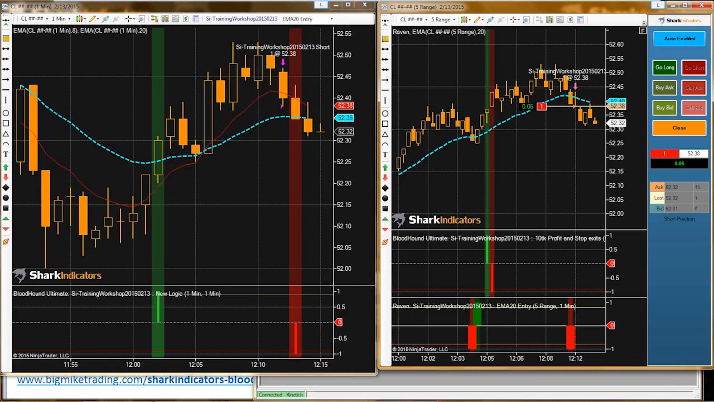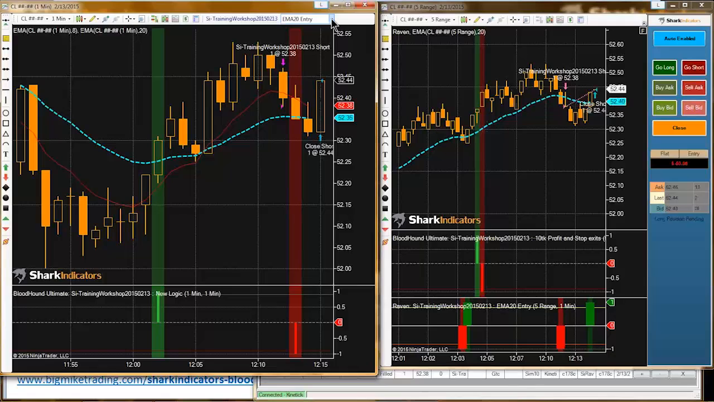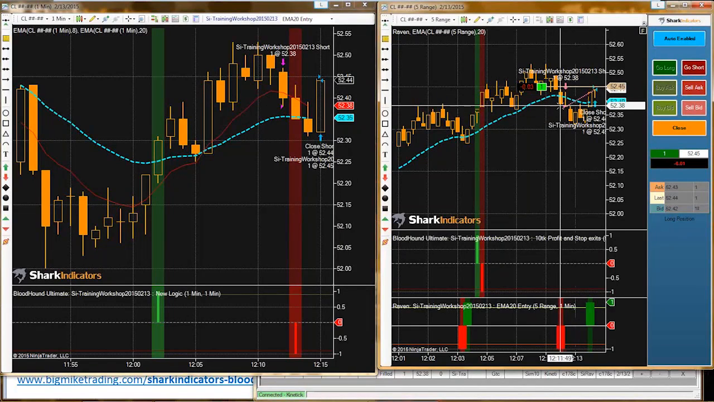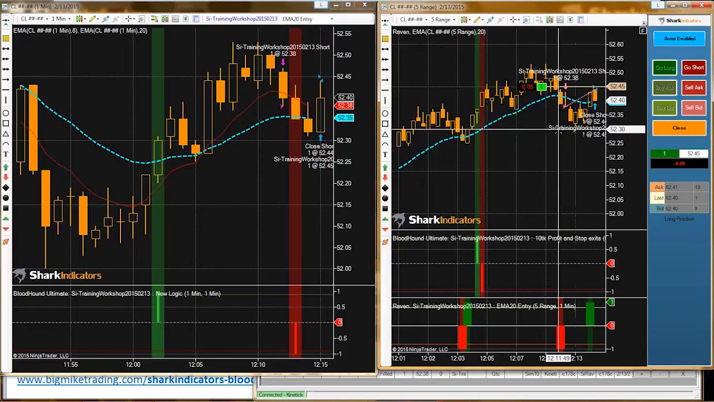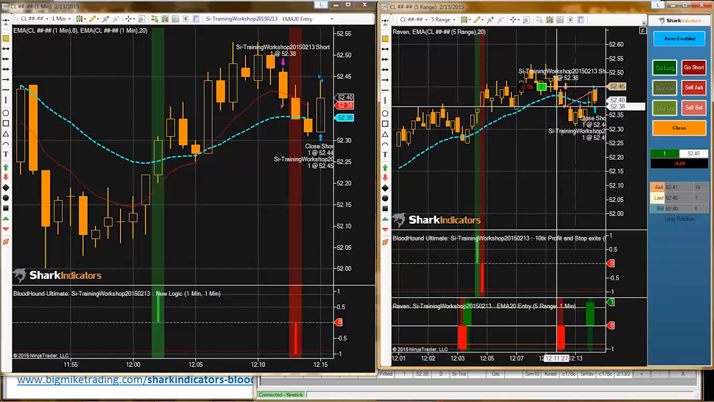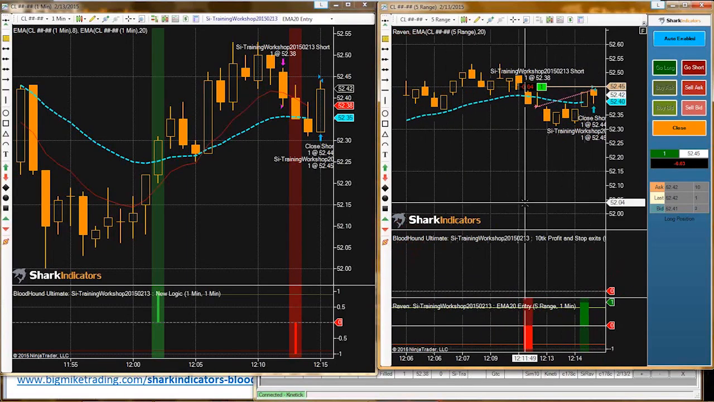So let me restate this question again. So what Gunter would like to do is, let me open up this BloodHound here. Yeah, so unfortunately, the EMA reversed on us before a 10-tick stop or 10-tick profit got met.